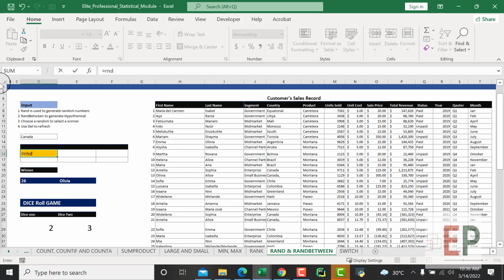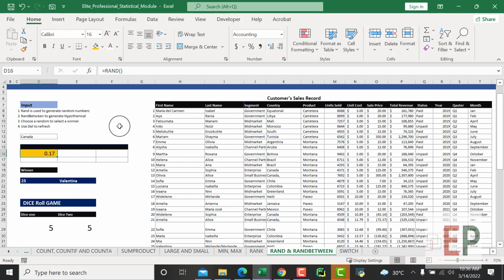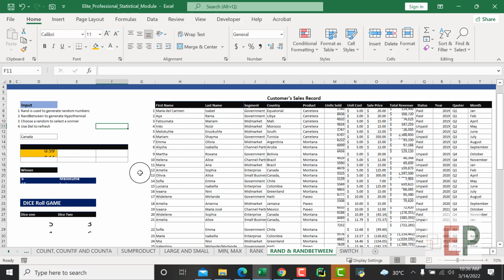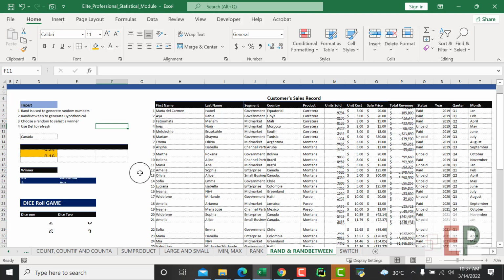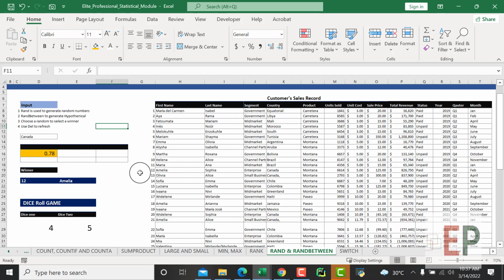Bring up the RAND function, and then just close the brackets and this returns a random number. This will always recalculate every time you do something on your workbook. Let's say you're on this sheet and you decide to press delete, so it continues to recalculate and gives you different numbers between 0 and 1, right? So that is how you use RAND.